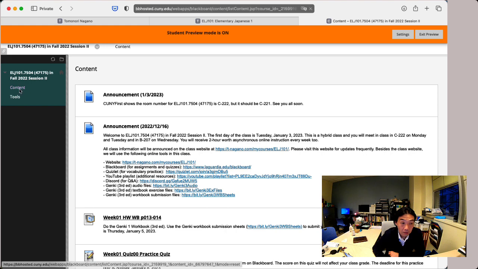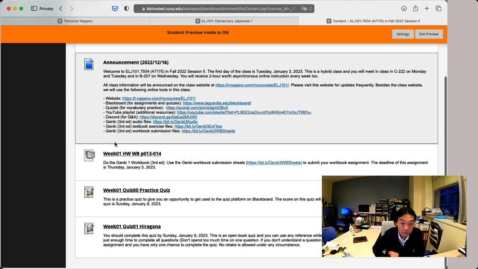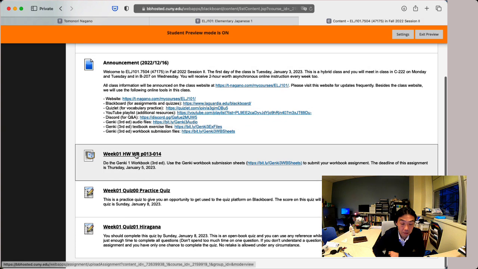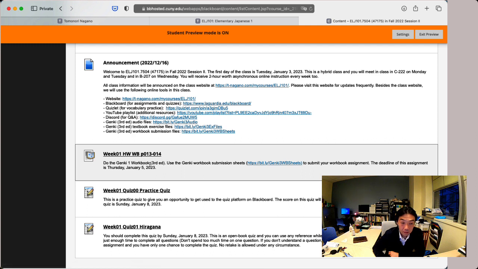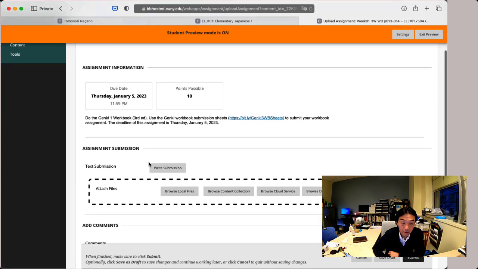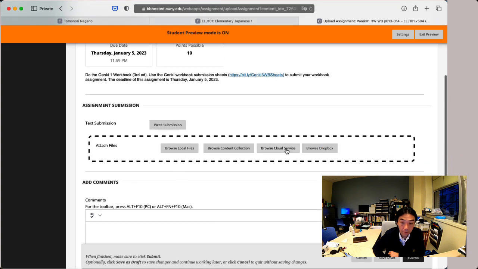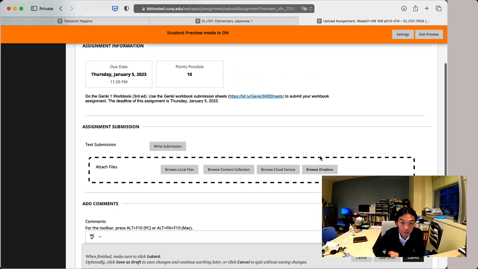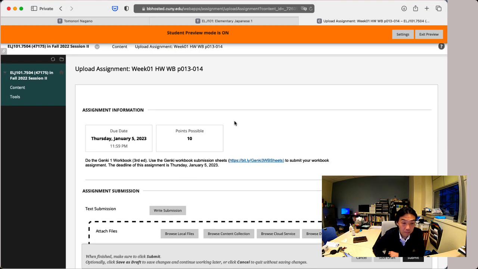Okay. If you click on content, you see the links to assignments. So this is the very first assignment that is due on January 5th. If you click on it, you can submit your assignment by clicking one of them. If you decide to submit hard copies, if you decide to handwrite your assignments, you can bring them in on Monday. But if you decide to submit online, this is where you should go.